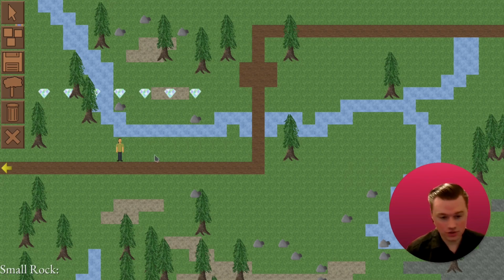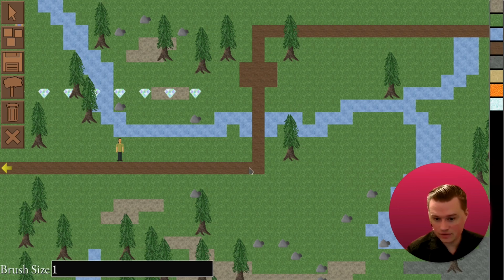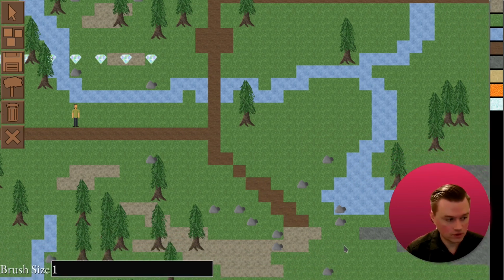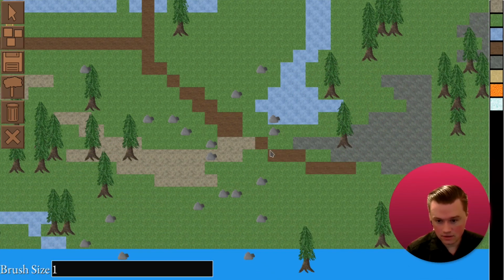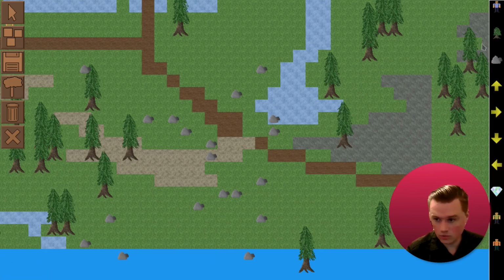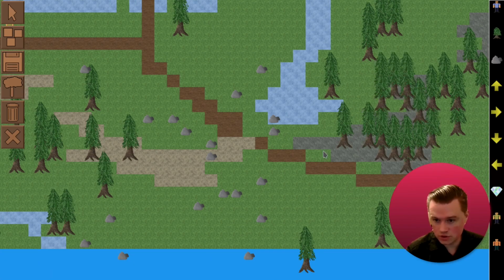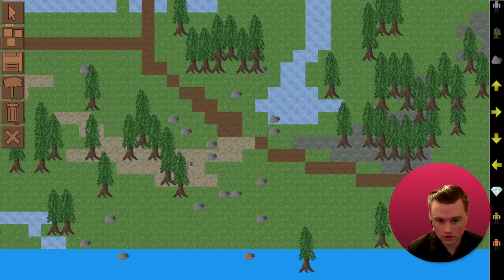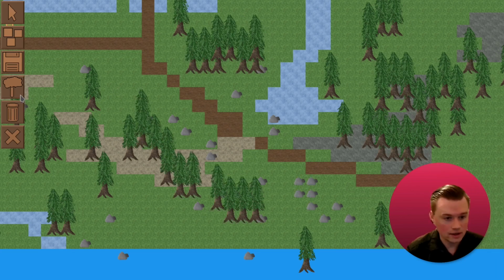I'm really excited to show you something. I'm going to come in here and add a little bit of a path. Yeah, we'll come over there and just add a path. Let's make it go a little bit further, and then maybe we can add some trees over here, some trees here.